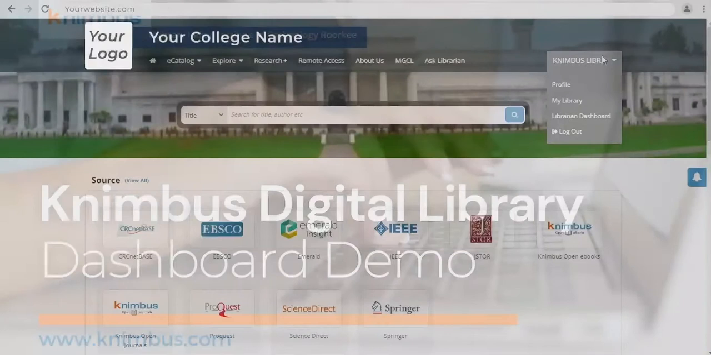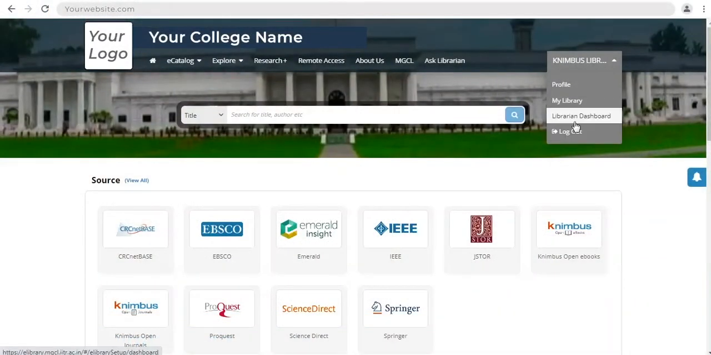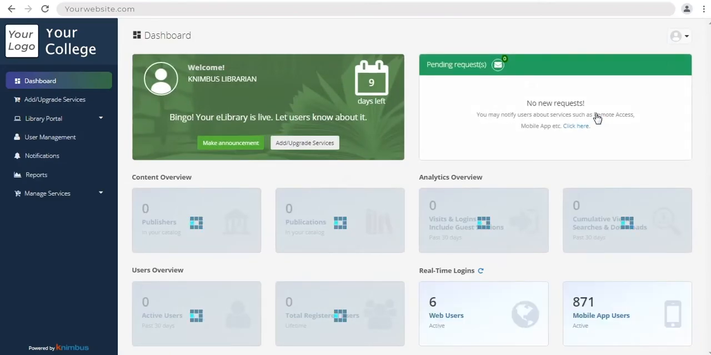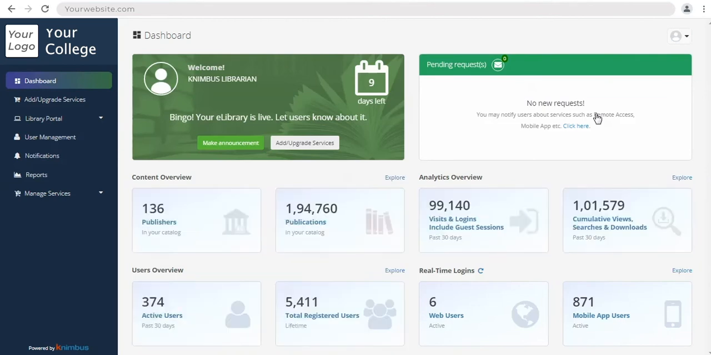To access the librarian dashboard, click on the top right drop-down menu from your Nimbus homepage. The librarian dashboard gives the admin an overview of everything in the Nimbus library in real time. You can manage content and users, view custom analytics, and download reports.